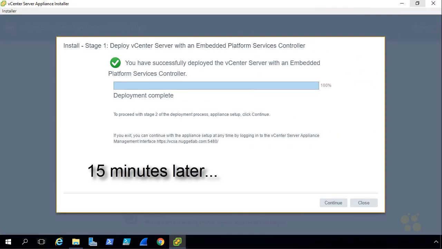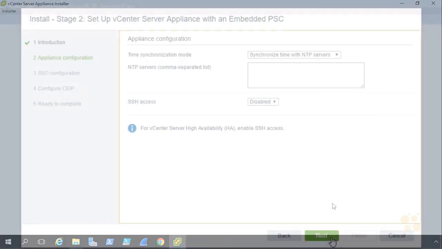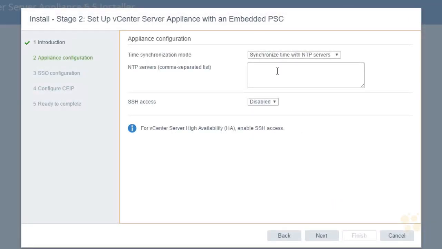All right, so stage 1, the deployment of the VM is now done. We're going to go ahead and click on Continue. It's asking us about synchronization with NTP servers. For the time being, let's use our Active Directory server as an NTP server. So our Active Directory server, the DNS and DHCP server, is at 192.168.1.100. We'll leave SSH access disabled for the time being.